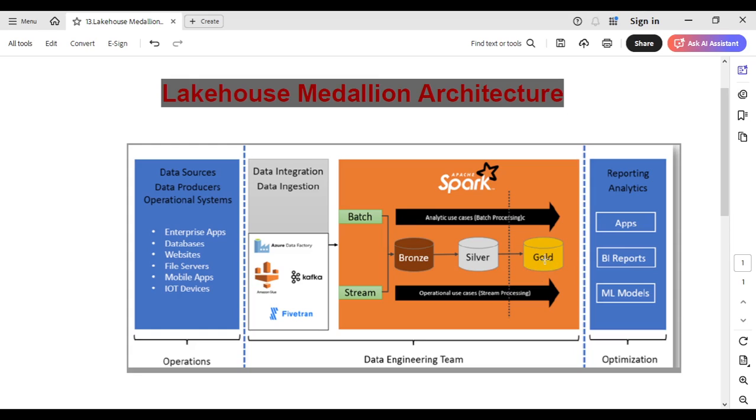If you have any question related to what the lakehouse medallion architecture is, you will definitely be able to answer all these questions.